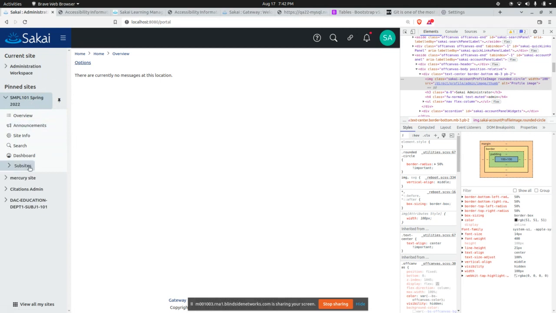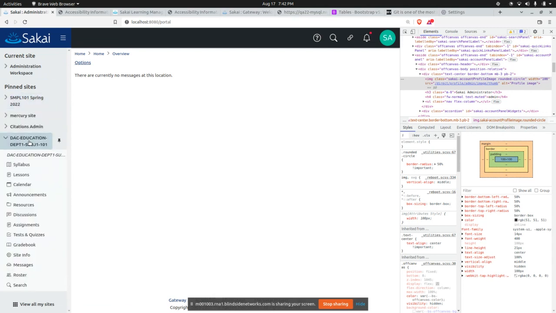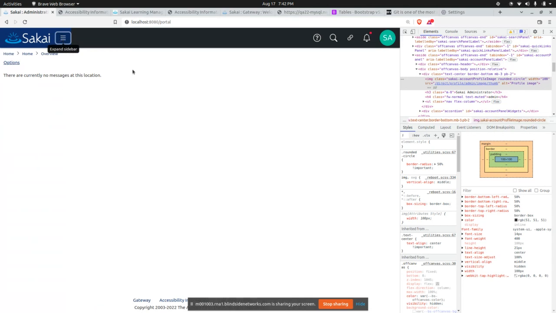Here are the new icons. You can see your subsites, and the parent site it is linked to. We are still working on connecting the tools, so that might not work right now. And you can collapse the sidebar. It's just clean now.